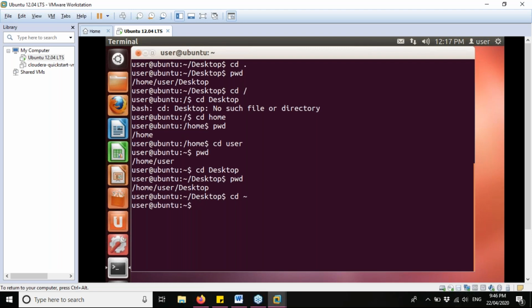Now see, we are there. Now I would write cd space Desktop in order to return.